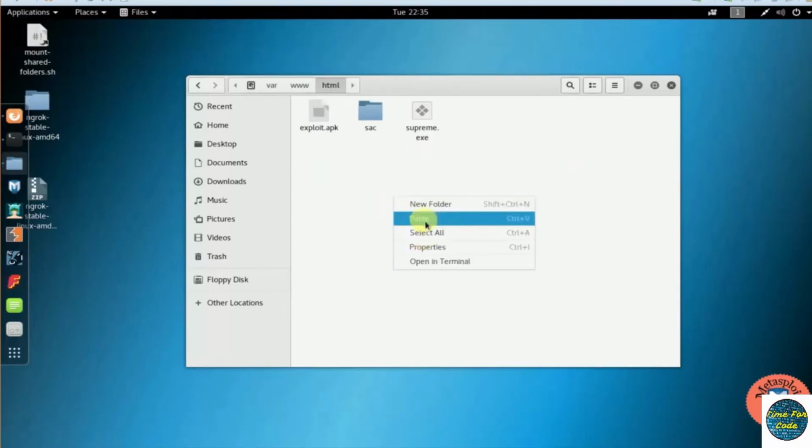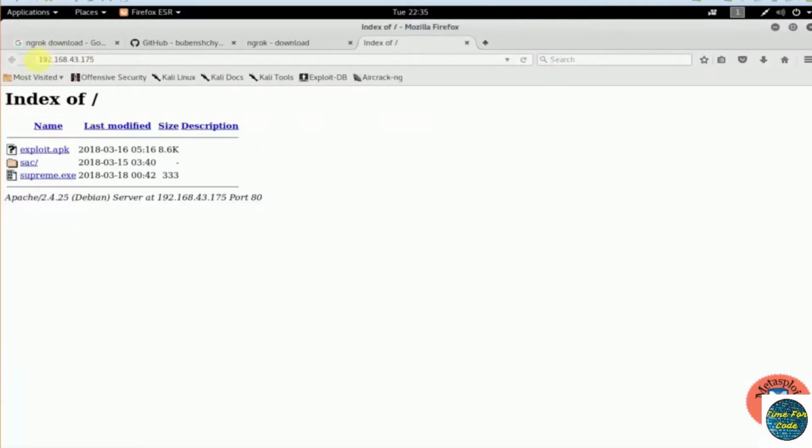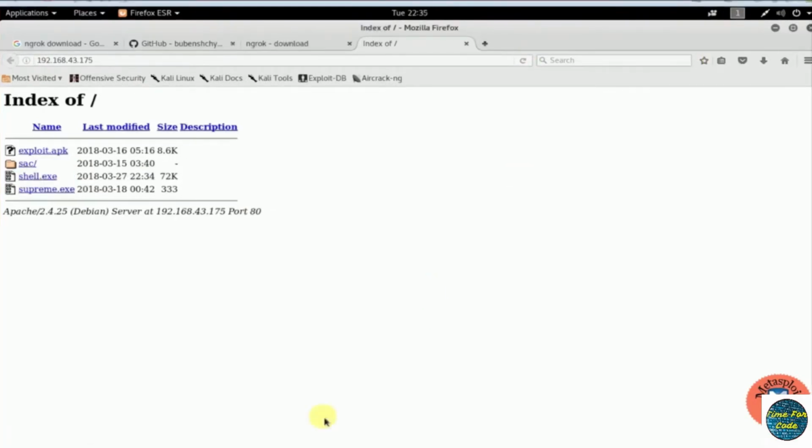Now opening the browser and then typing my IP address. You can type your IP address. So now here you can see the shell.exe payload. So that's how we are going to create a payload and send it to the victim device. So if you are creating any payload based on Android, Linux or Windows, follow these steps and create a payload.